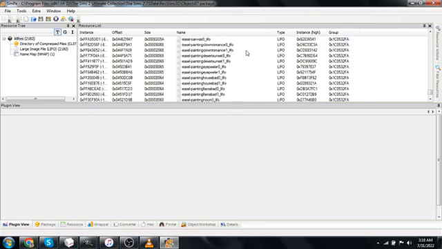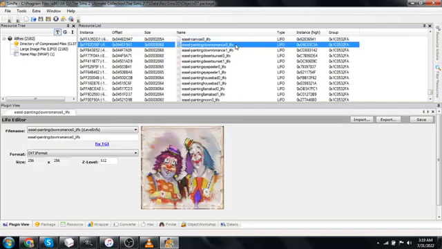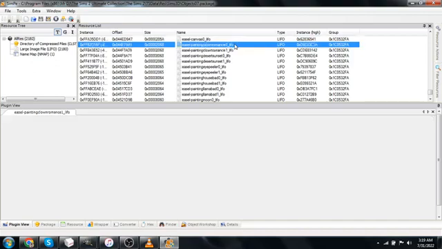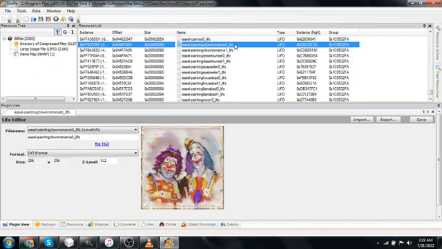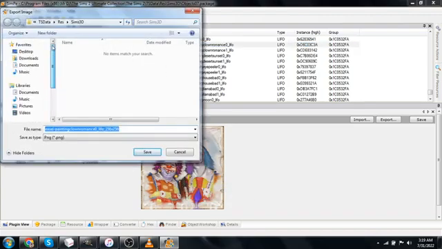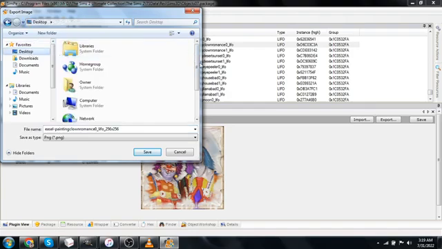Now you want to check the ones that have a 0 in the file name. So 0 is the largest one, and then 1 is a little bit smaller. So we want the ones that say 0. We're going to go down to the image and right click on it and do export. We should only need to do one of these in this part, because they're all the same size.